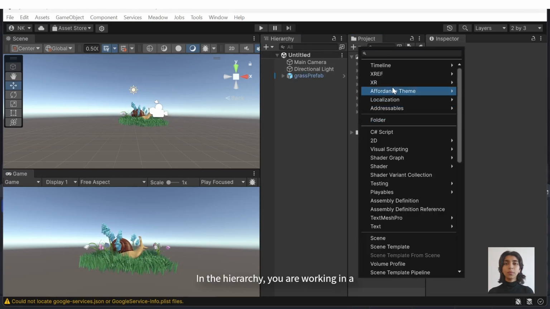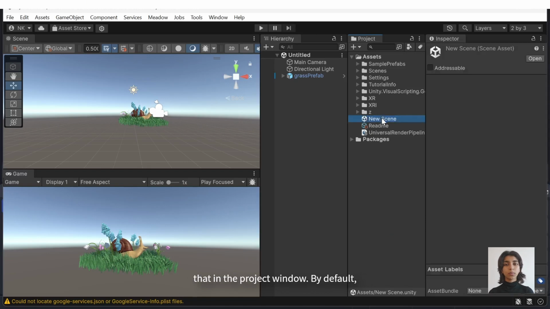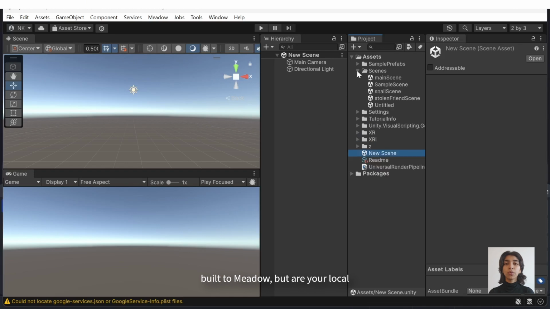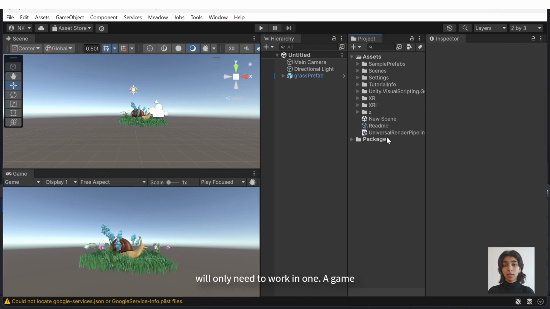In the hierarchy, you are working in a scene. To create a new scene, you can do that in the project window. By default, Unity will have placed a camera and a directional light here. Scenes are not built to Meadow, but are your local workspace in Unity. Separate scenes can keep things tidy, but in many cases you will only need to work in one.